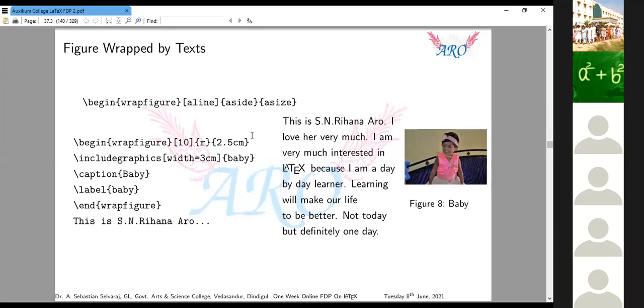Just to see this highlighted command, wrap figure. Here, in the optional bracket, is the number of lines merged. Is it audible? Yes, audible. Just to see the command, begin wrap figure. Here the number of lines merged for this figure. It has two mandatory brackets, and one is optional. Here I'm using 10.